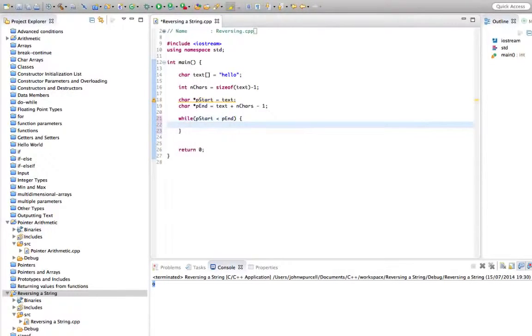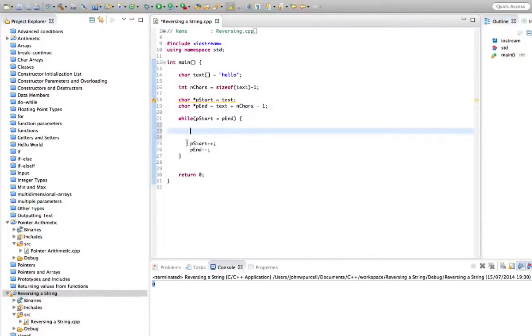And in this while loop, I'm going to increment start, so start plus plus, and I'm going to decrement end, so end minus minus. Now before we do that, we want to swap the thing pointed to by start with the thing pointed to by end.